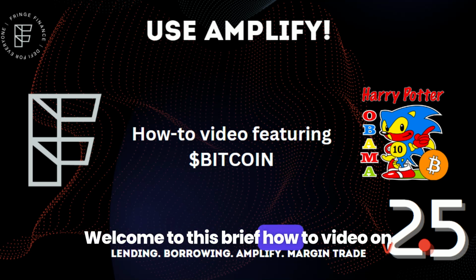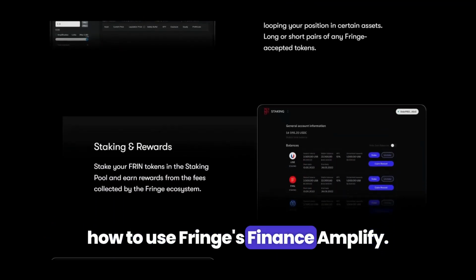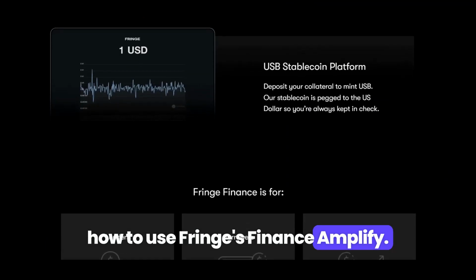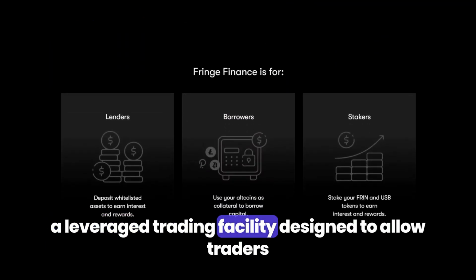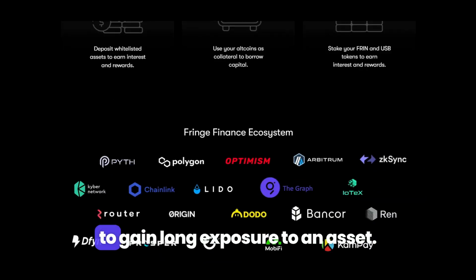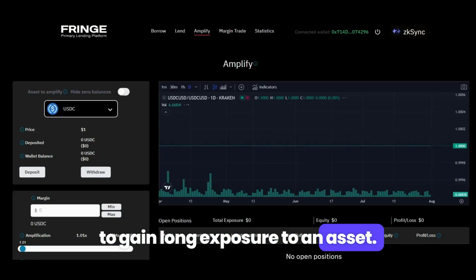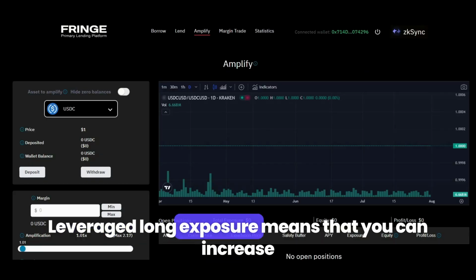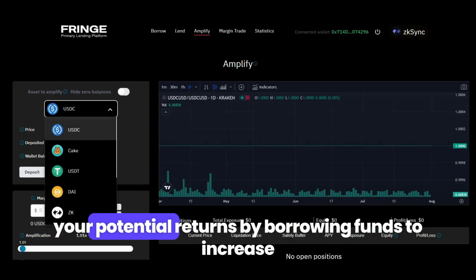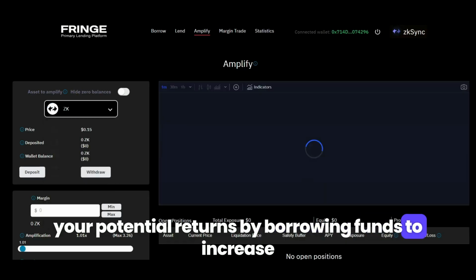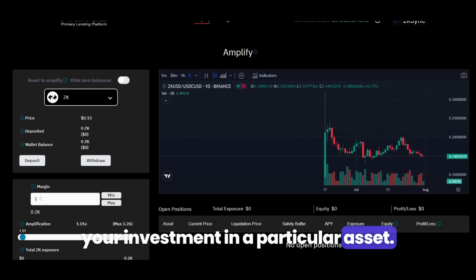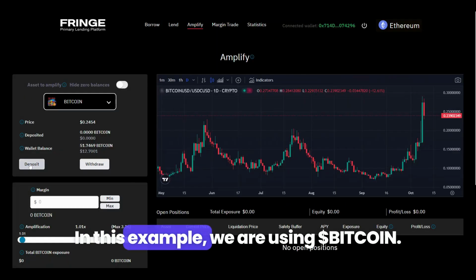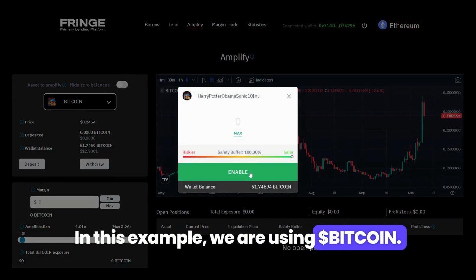Welcome to this brief how-to video on how to use Fringe Finance Amplify. Amplify is a leveraged trading facility designed to allow traders to gain long exposure to an asset. Leveraged long exposure means that you can increase your potential returns by borrowing funds to increase your investment in a particular asset. In this example, we are using Bitcoin.